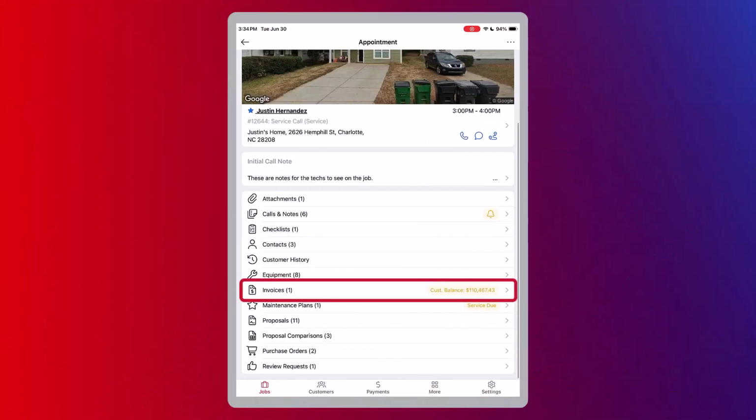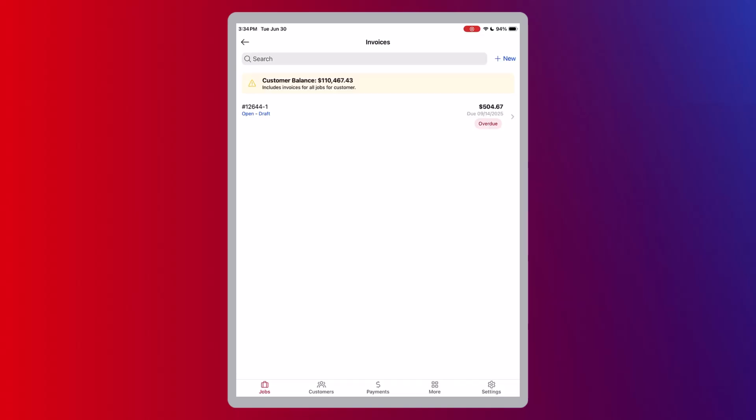To view and create invoices, tap Invoices. If this job already has invoices, you will see them here. Edit invoices from this page using sliding actions. Sliding right allows you to send, view PDF, process payment, or record payment. Sliding left allows you to delete the invoice.